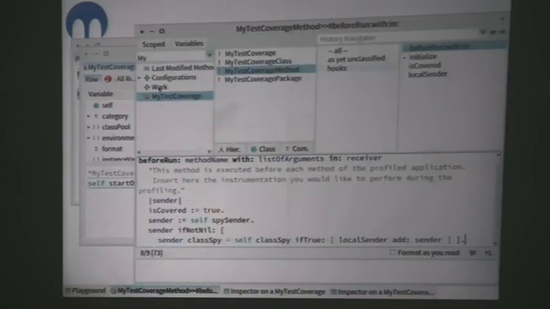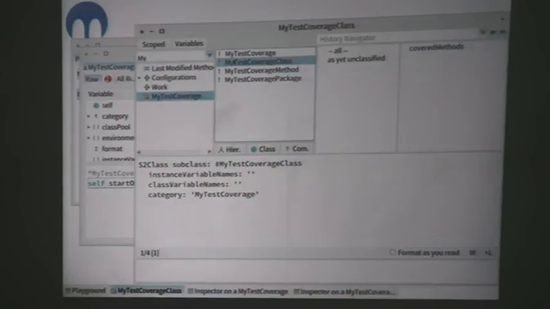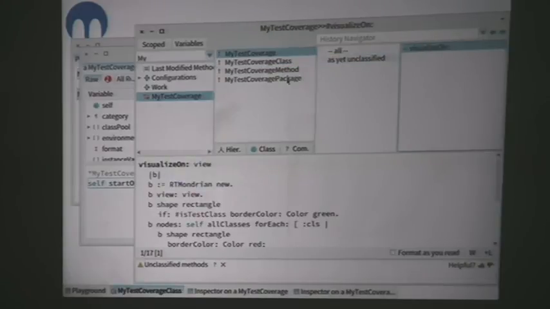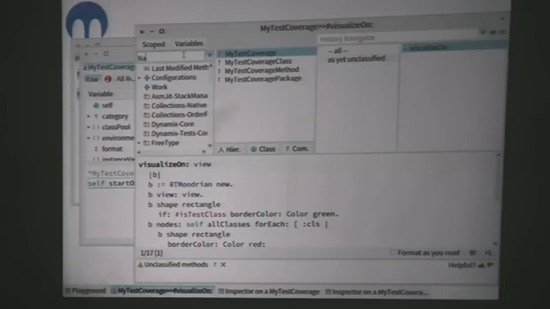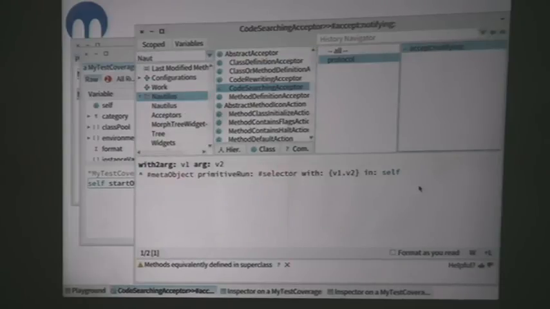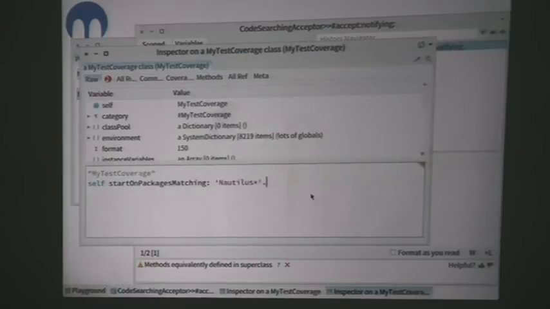So now Nautilus is instrumented. If I start looking at these things, the compiler is storing. How can I know that Nautilus is instrumented? Well, I can go to the Nautilus package, start looking at the Nautilus code, and I see some weird things. This is the method grabber that we installed on that.